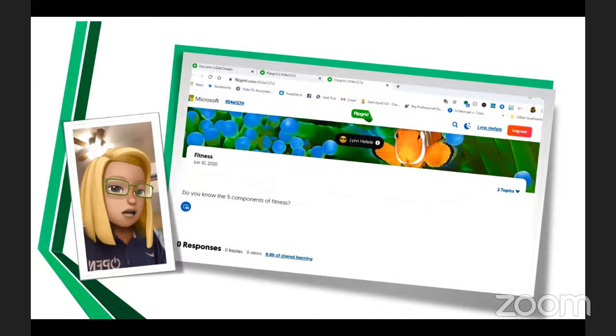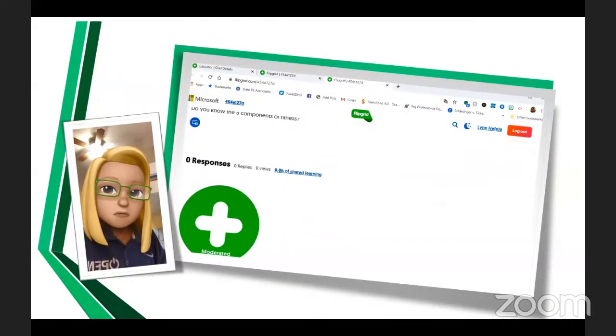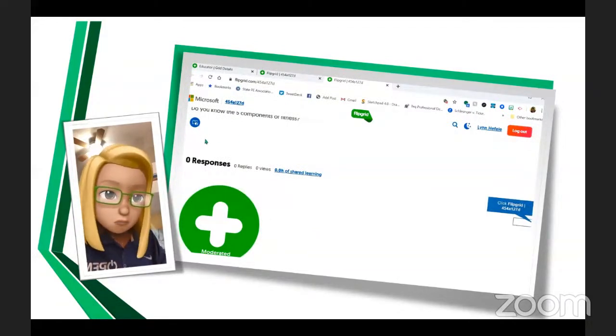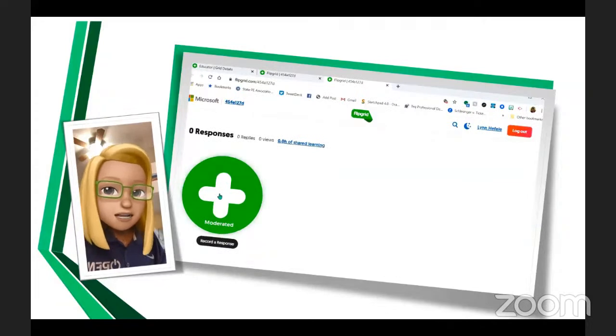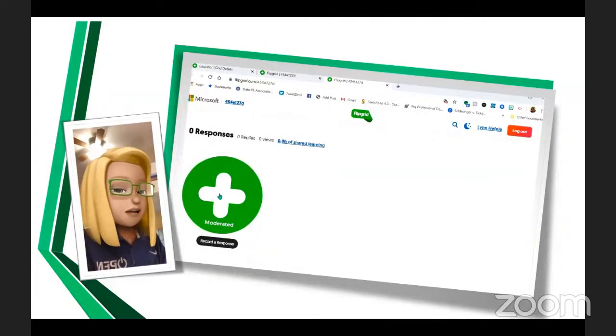Here's my question. If your students have a hard time reading that, they can click on this button over here and it will read the question for them, the topic for them. Then your student is going to click on the moderated plus sign and they're going to add their voice. So I'm going to record my voice.